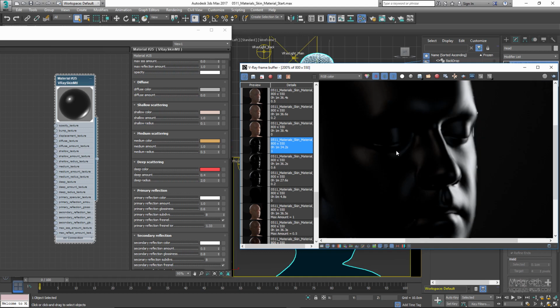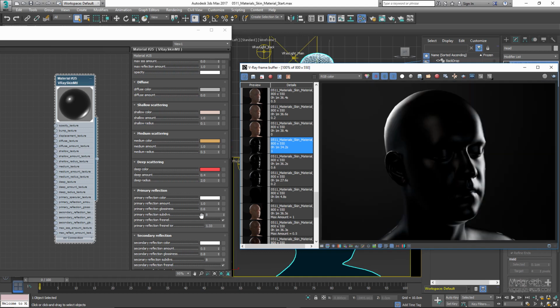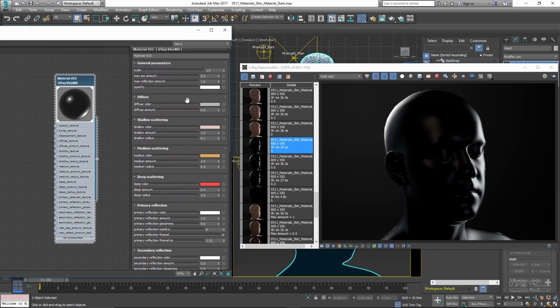Obviously, if you find the concept of Fresnel confusing, please check out the first lesson of this section again. Let's set both the max SSS amount and max reflection amount back to 1.